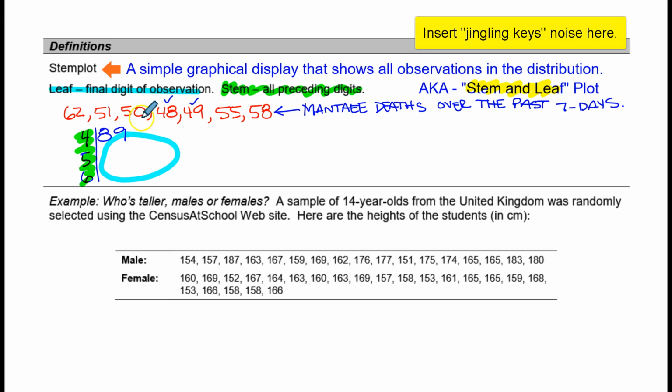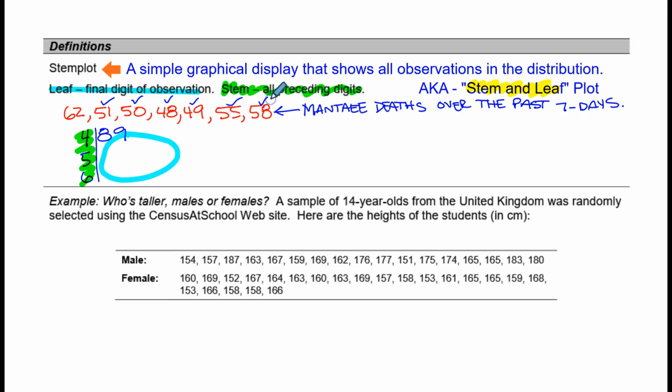And then we'll go to the 50s. I got 50, 51, 50, 51, 55, 58. So I got a 0 and a 1 and a 5 and an 8. And then last but not least, I got this last one here at 62. And that's the final observation for our stem plot.